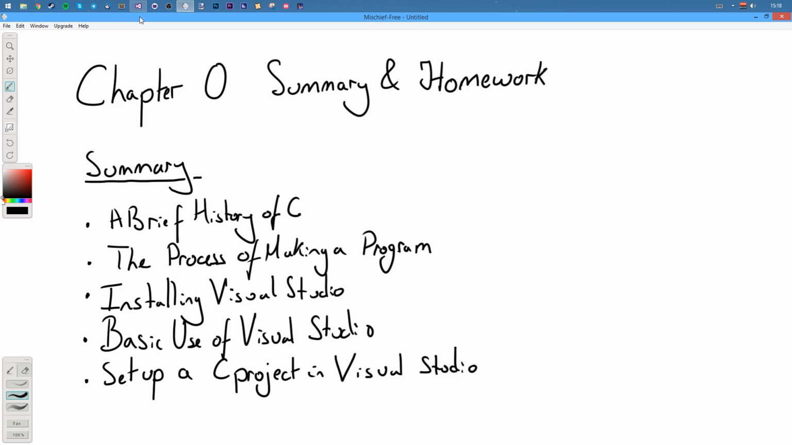This is the summary and homework section of Chapter 0. So this summarizes what has happened in the chapter, and I also begin about homework for this chapter.